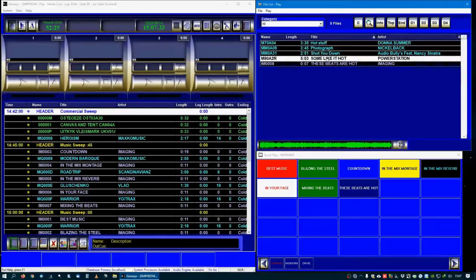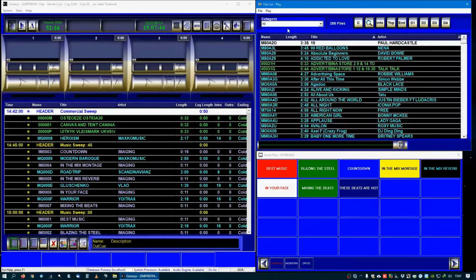And once I've found the track I'm looking for, I can once again just drag it over to my playlist or into my card player. If I want to reset that, I just click on a category again, and I've got the entire database.